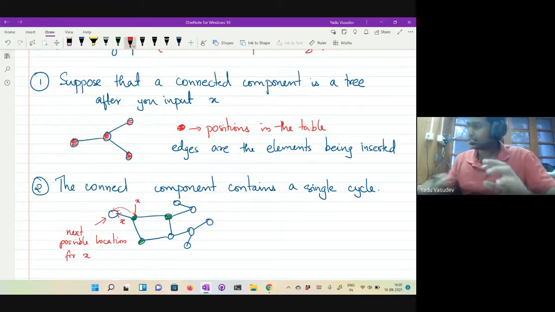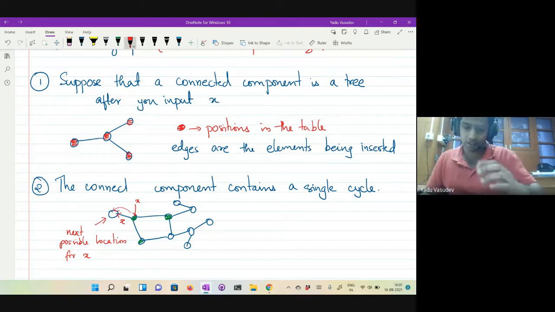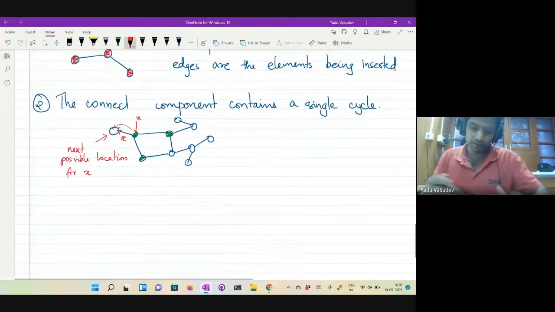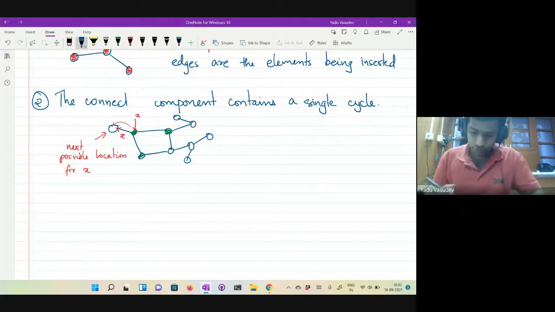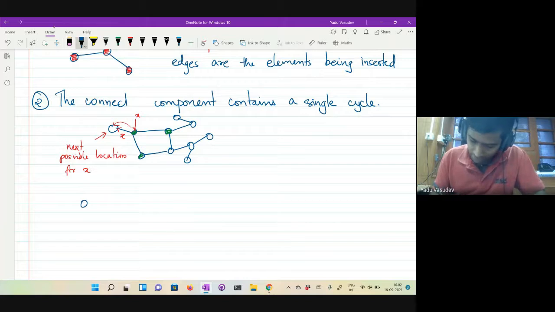Let's just see what can happen. Let's see some example runs of how this will work out. Let's look at this graph in detail. So suppose you have the following example. You have these edges and these vertices.